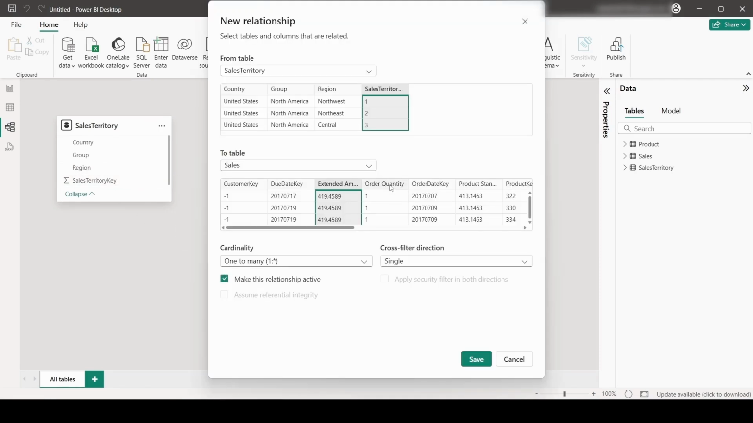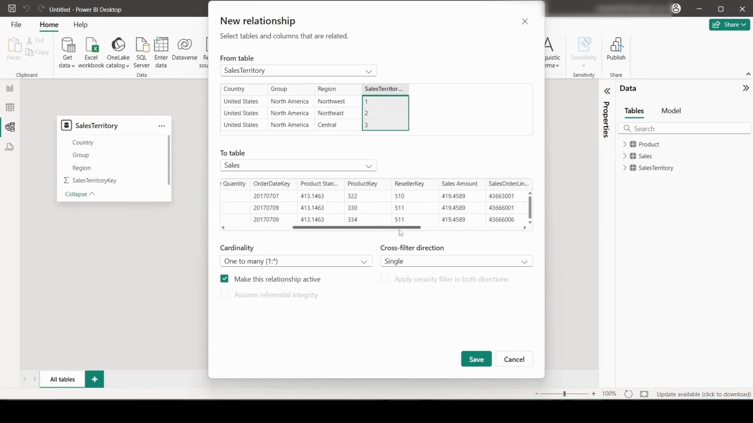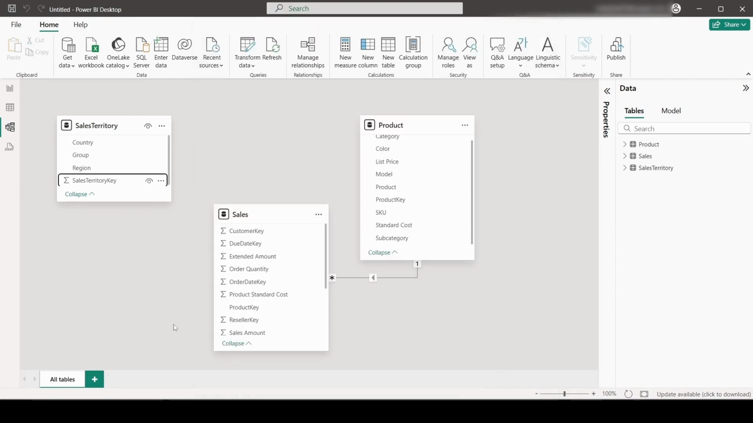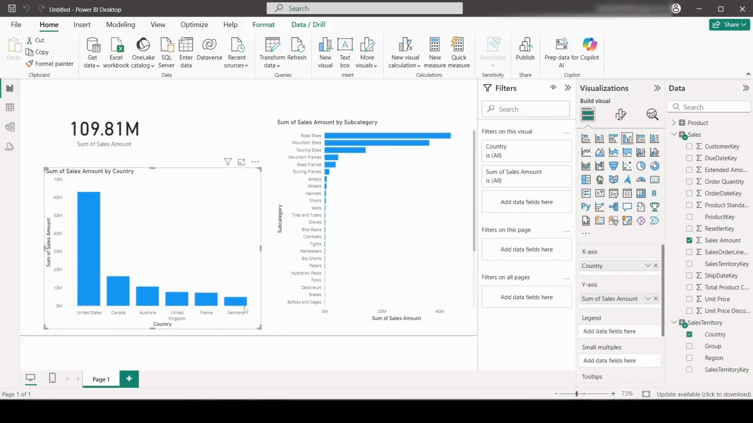So I'm just creating the relationship again. Now we have connected these 2 tables, and now if you see the visual, it is showing the values correctly. So I think you have understood why connecting the related tables is very important. If you want to use your related tables in your visual, then you need to use a relationship and connect those tables so that your visual will work perfectly.